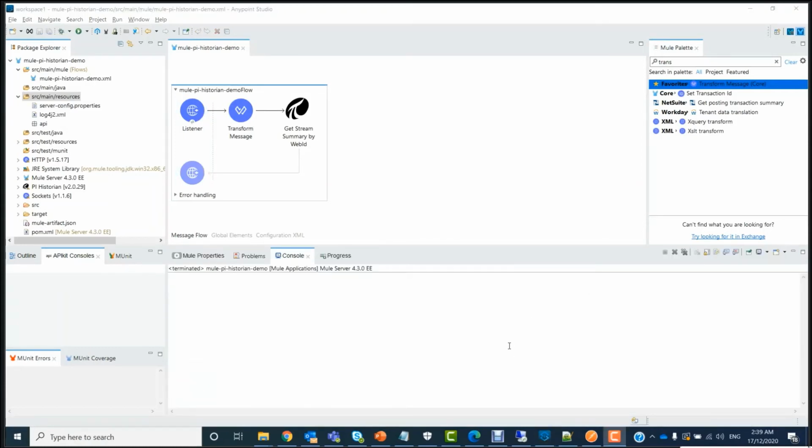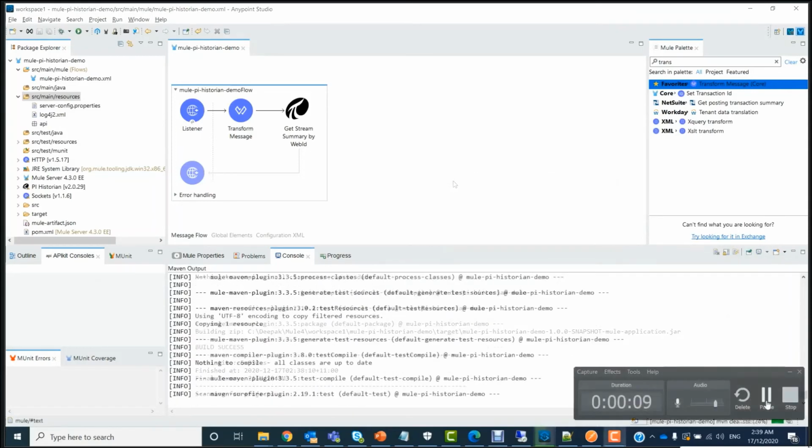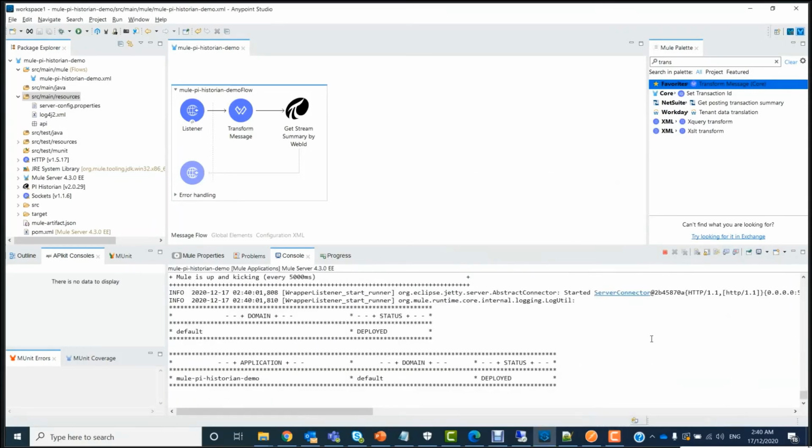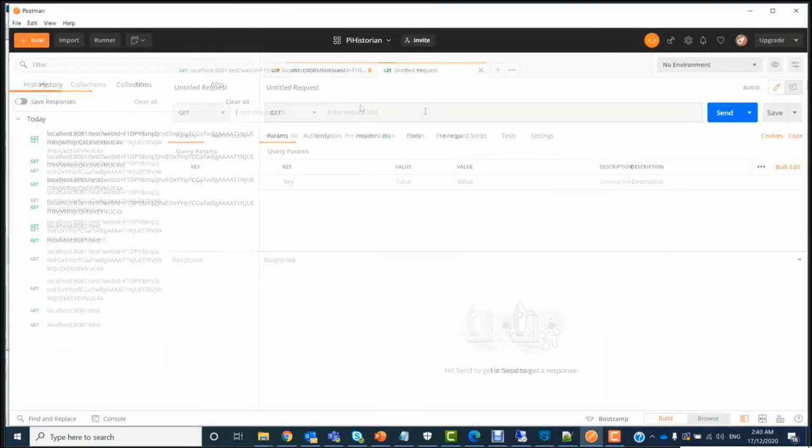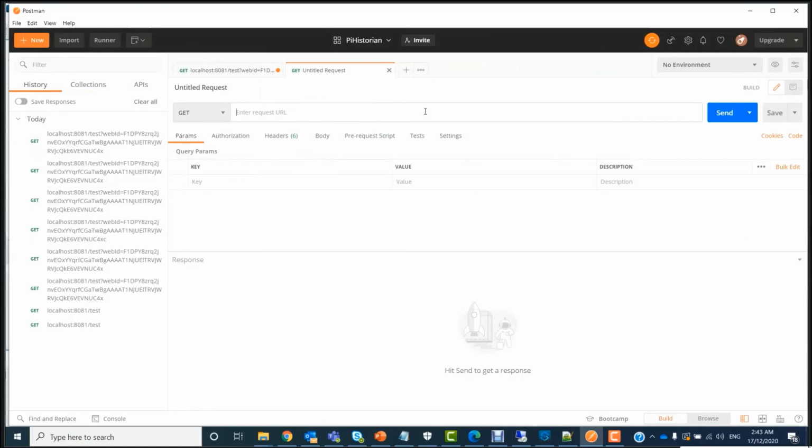Okay, so now we are all set to test the application. Let me just start it. Okay, so the application is started now. Let's go to Postman to quickly test it. Okay, so I will paste the application URL here.